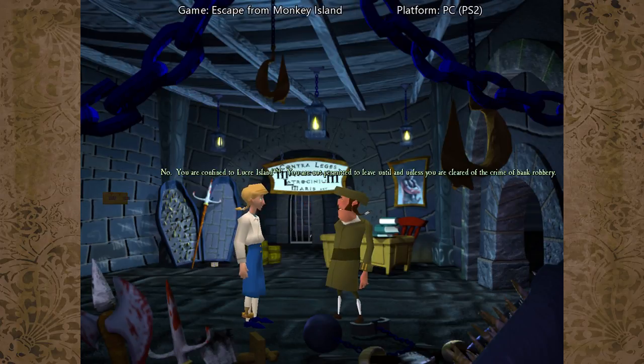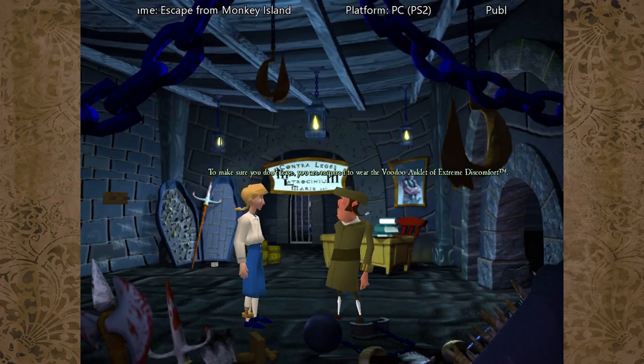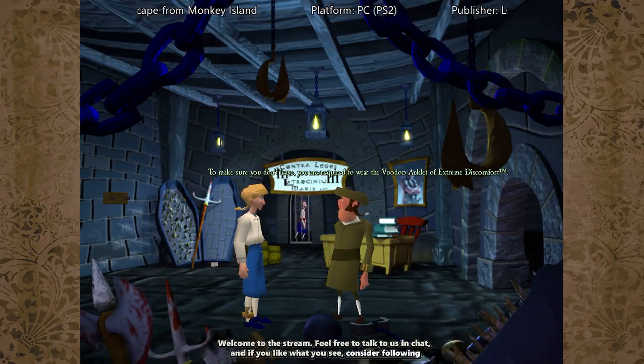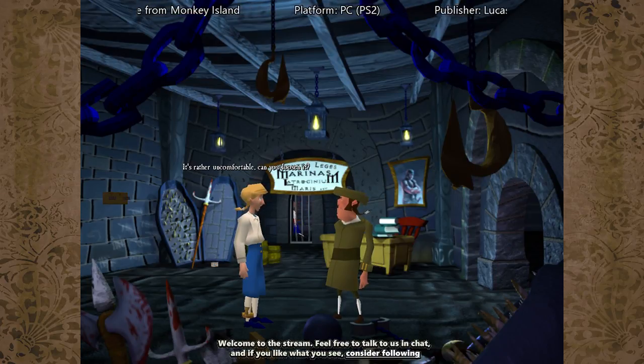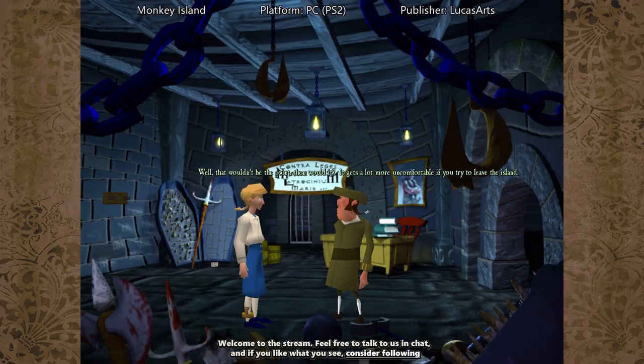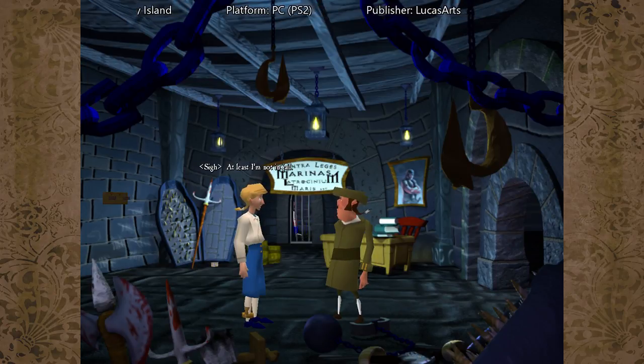No, you are confined to Lucer Island. You are not permitted to leave until and unless you are cleared of the crime of bank robbery. To make sure you don't leave, you are required to wear the voodoo anklet of extreme discomfort. I was wondering about that. It's rather uncomfortable. Can you loosen it? Well, that wouldn't be the point then, would it? It gets a lot more uncomfortable if you try to leave the island. At least I'm not in jail.